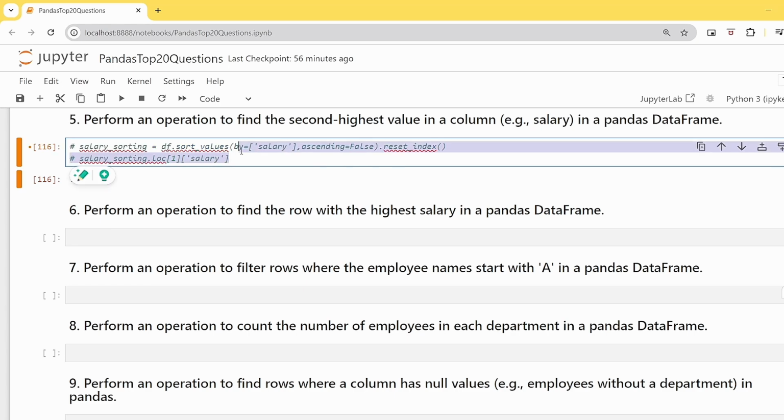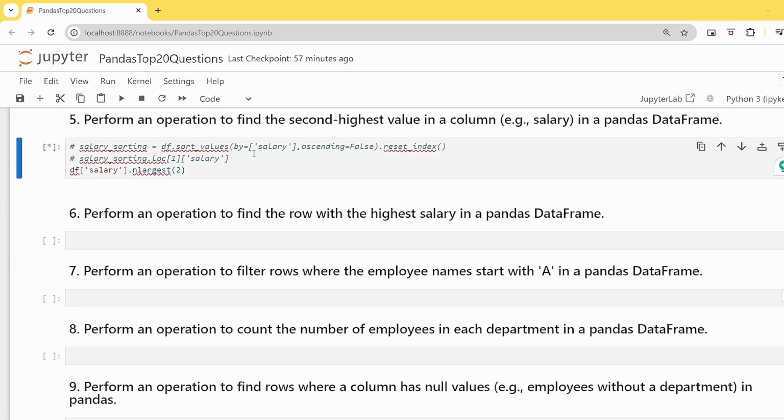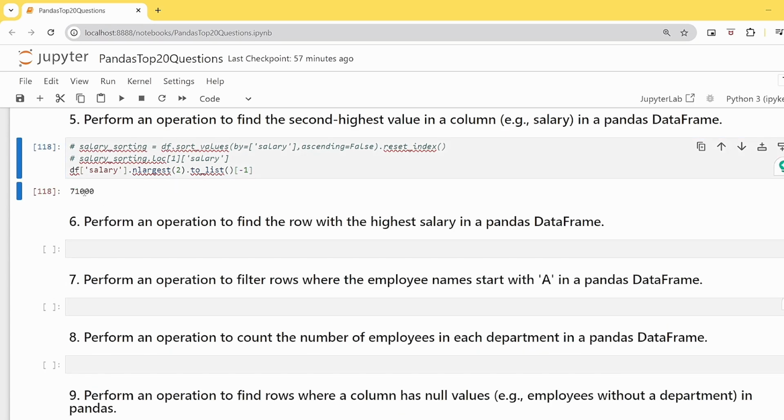We have one more method, like a single line query. We can write df of salary dot nlargest, two largest values. So here we get two largest values, but we need the second one, so we'll convert that to list. And then in the list we will have the last salary. So we'll get the 71. This is how we can find the second highest salary.